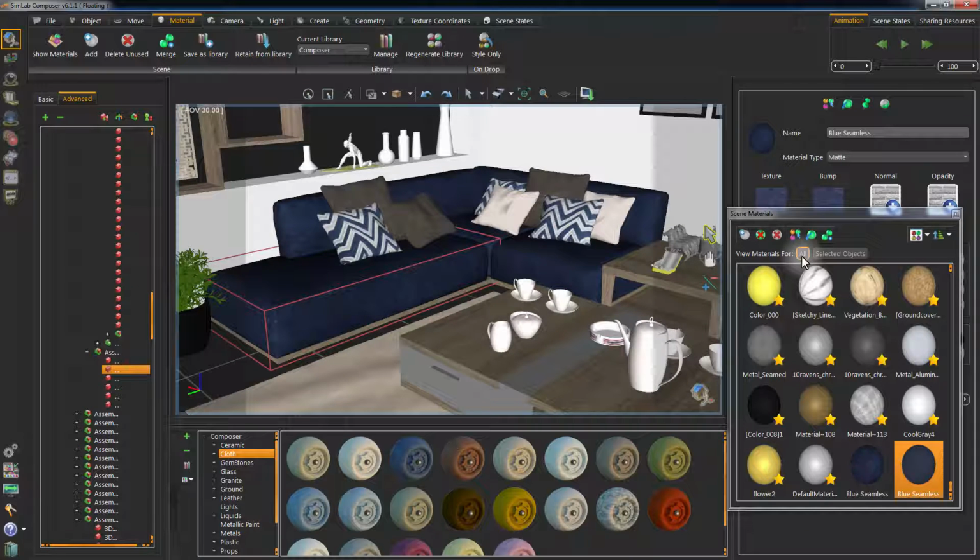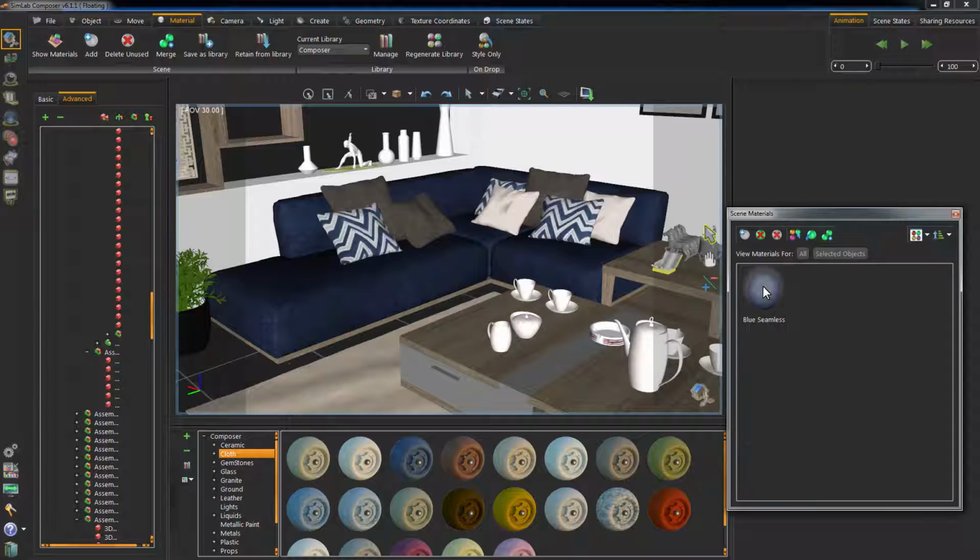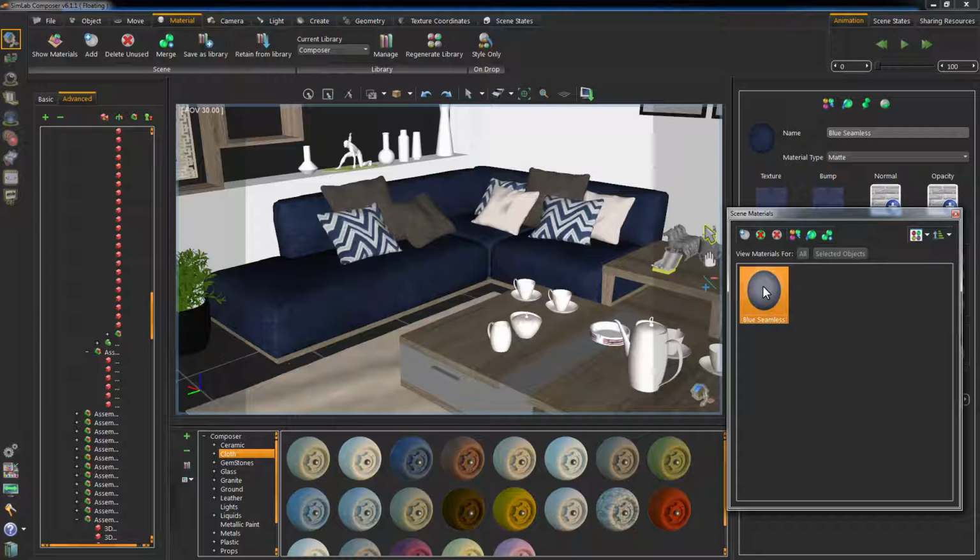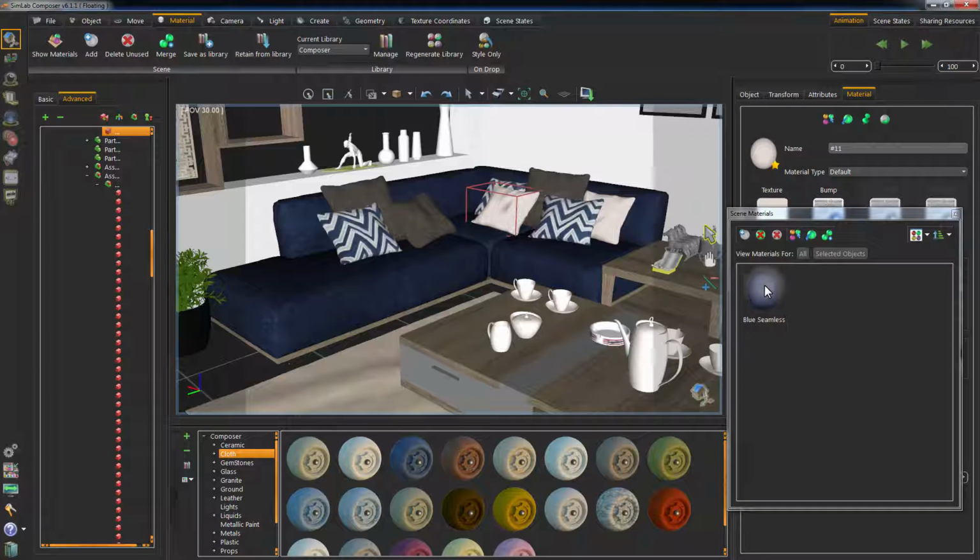In the Scene Material window, you have the ability to view materials for selected objects only. This would allow you to better manage materials and quickly reassign them to different objects.